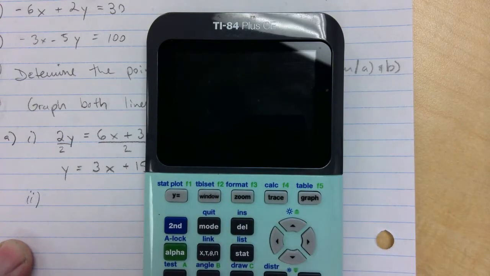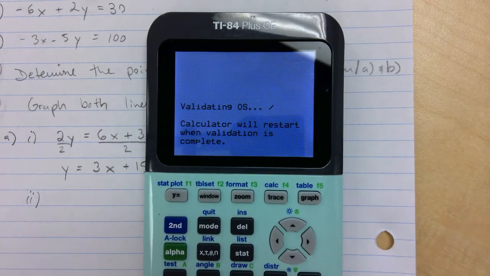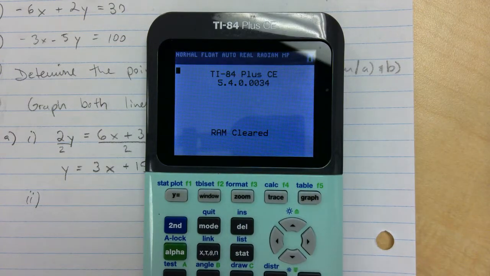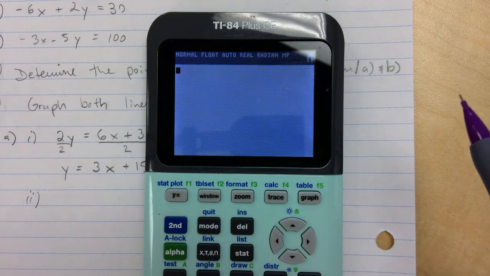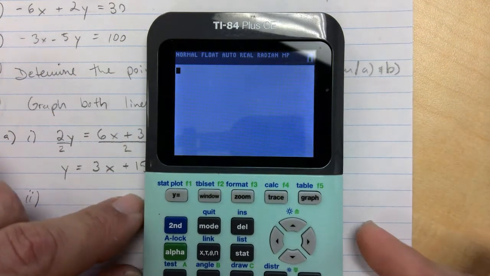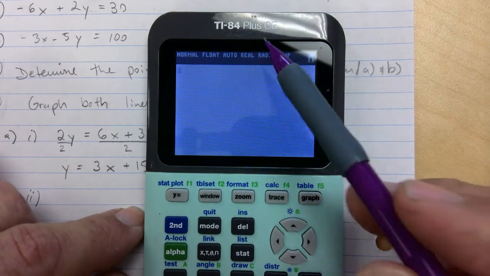Then you go back, turn it on. It will do this, validating OS, RAM cleared. And so this is what you see. If you press clear at this point, you should see all of this. Okay, that's what you see. The only problem now is going to be your settings.